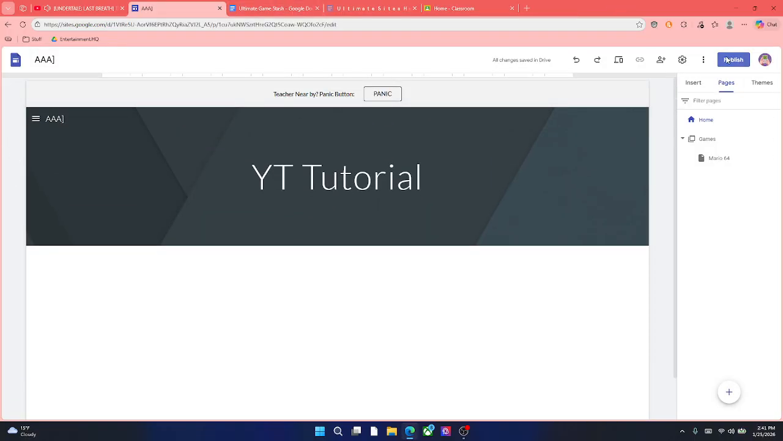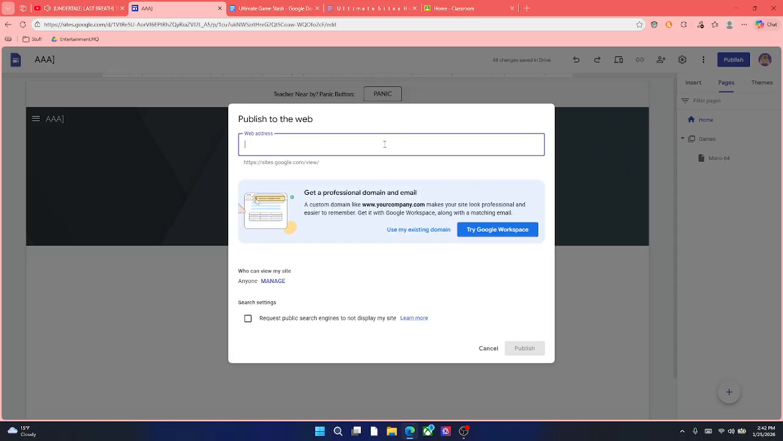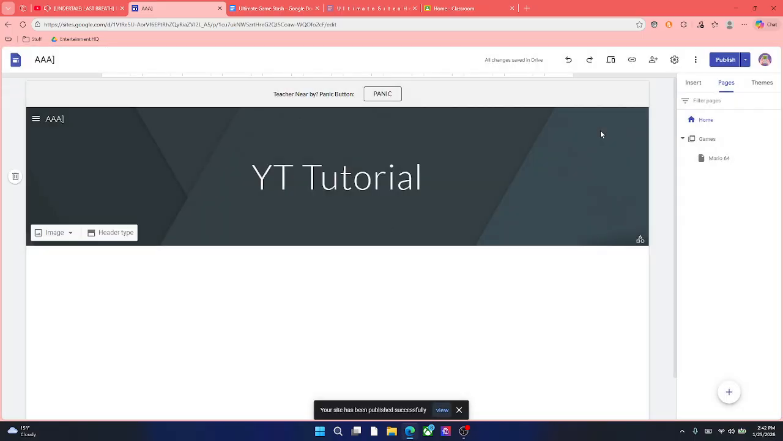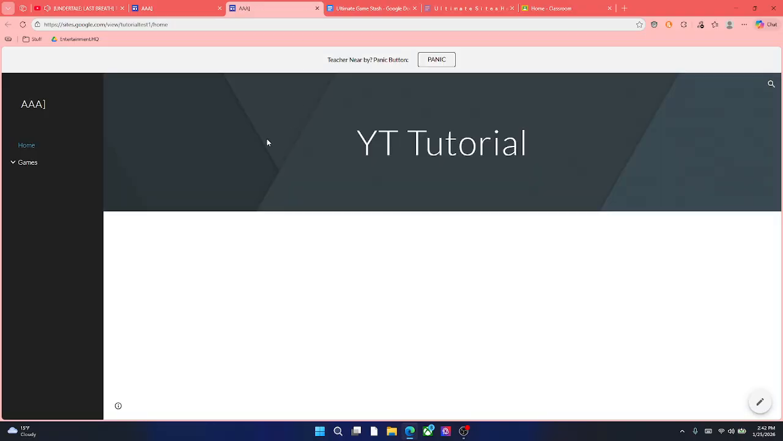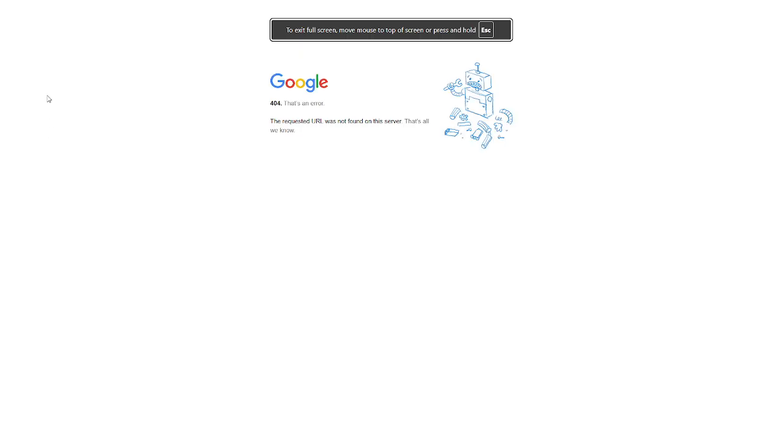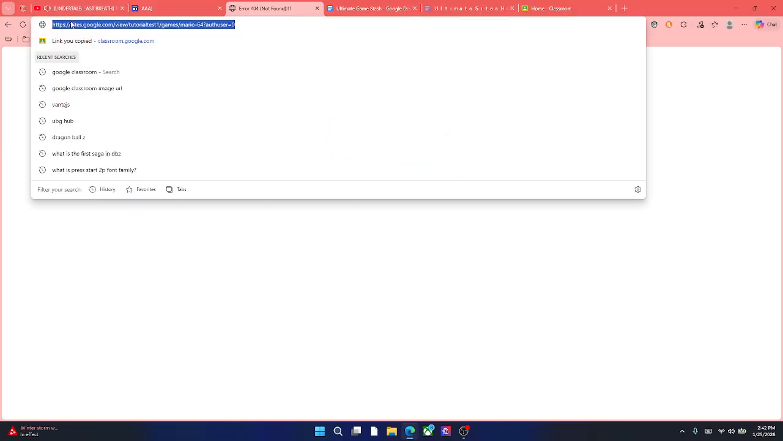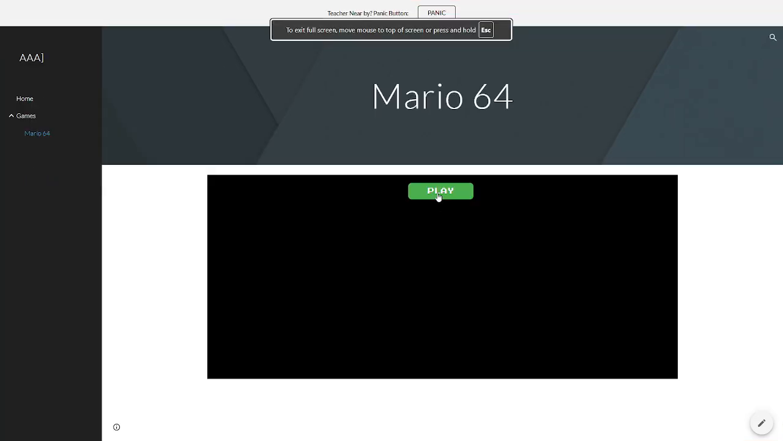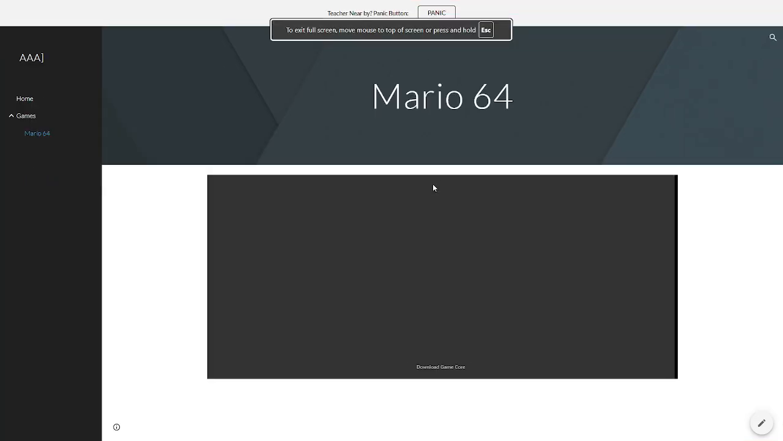And another thing is, once you publish it, it allows you to have a custom, well not custom, but like, it allows you to feature a link. So I'll just do tutorial test 1. Publish. There. It will do this for a second. If it ever does this, just do that. And now look. It works perfectly.